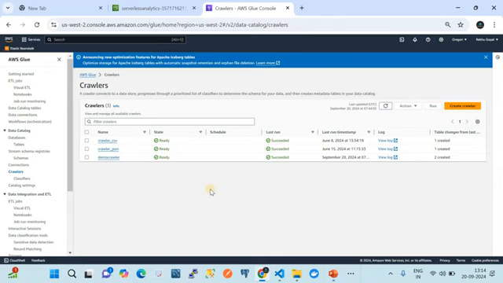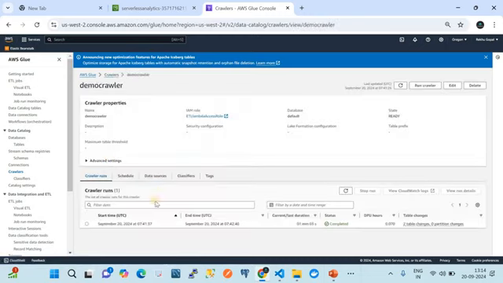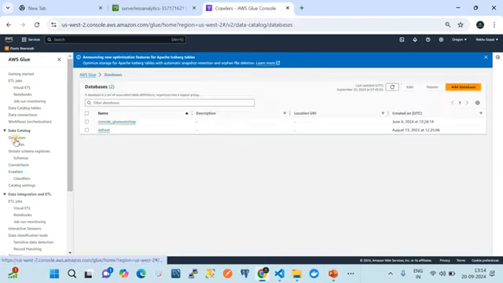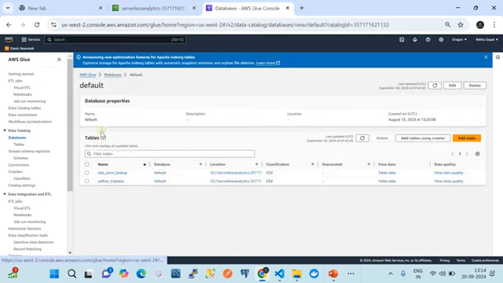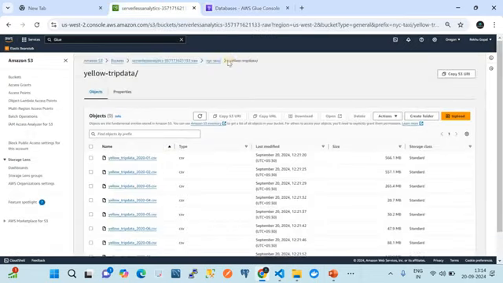Okay, so after waiting for more than 3-4 minutes, I see that the crawler job succeeded. This is the latest run that we have run, and it has done the job. If I go back to the data catalog databases and choose the default database, underneath that I see that two tables have been created. How have those two tables been created? By discovering the sub path.